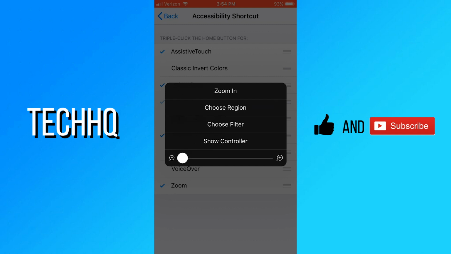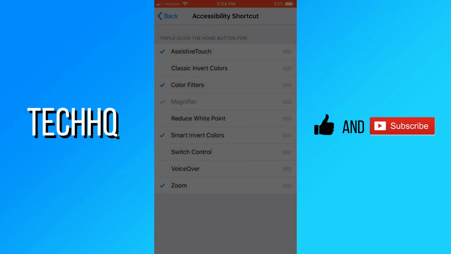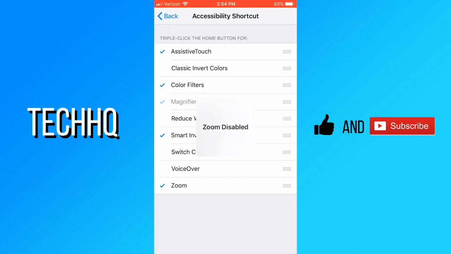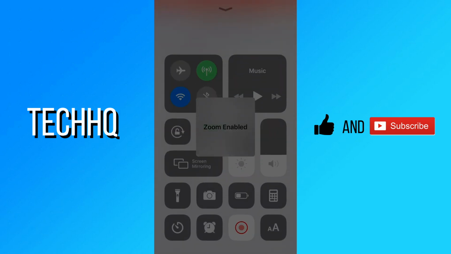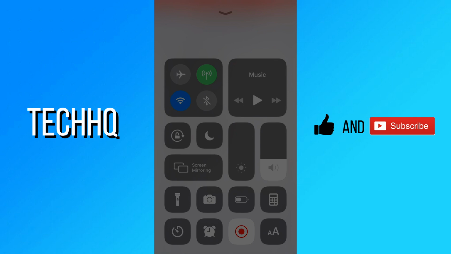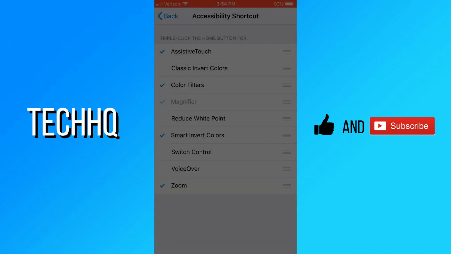Now you can disable this extra darkness by triple clicking the home button again and deselecting Zoom. When you want the screen to be darker than usual, enable Zoom and turn the brightness all the way down. This makes the screen even darker than the lowest brightness setting.